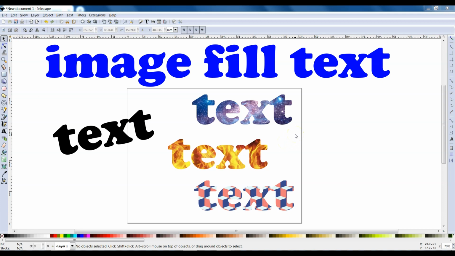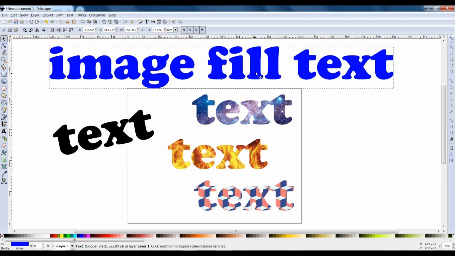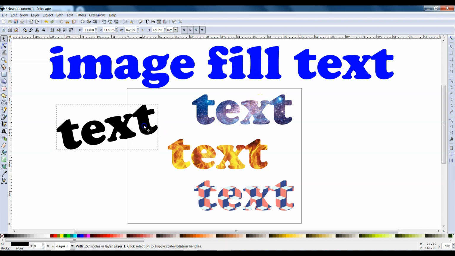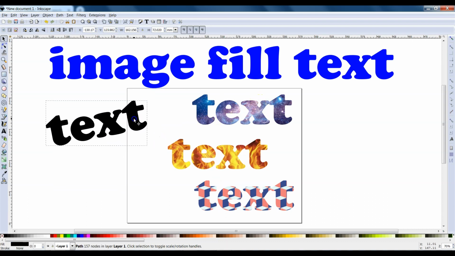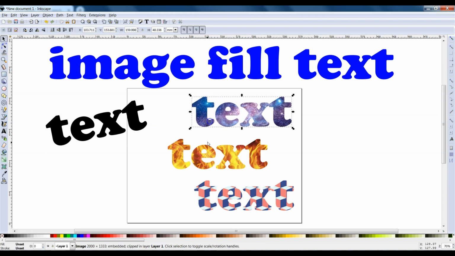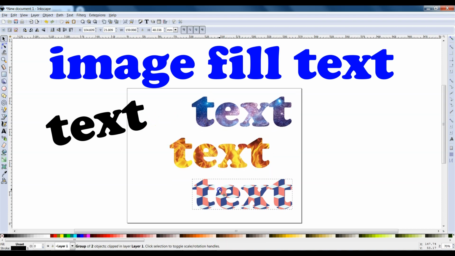In this video tutorial, you're going to learn how to image fill text. So here we have some plain old text, and what you're going to learn how to do in this video is to fill the text with an image, like you see here.